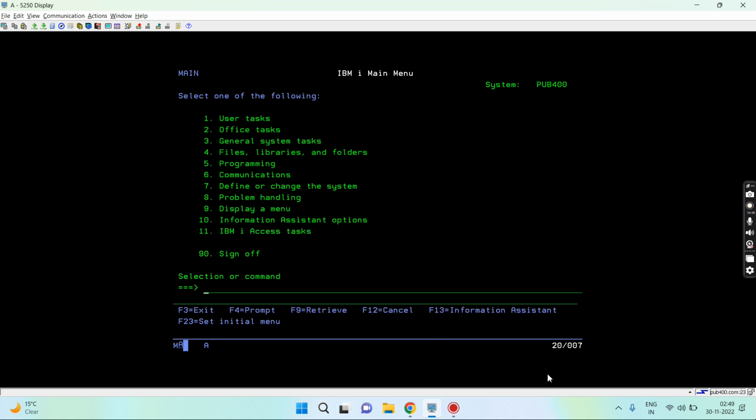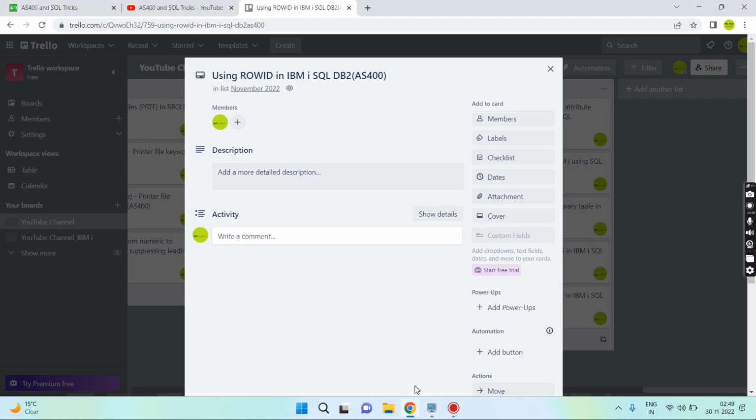So this way I'm using the row ID approach in my SQL DB2 IBM.